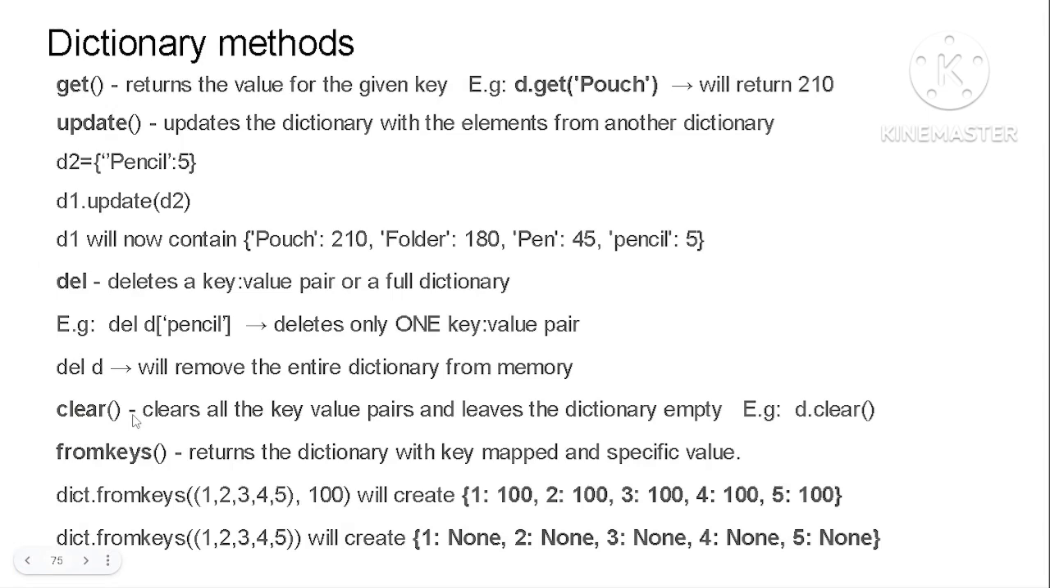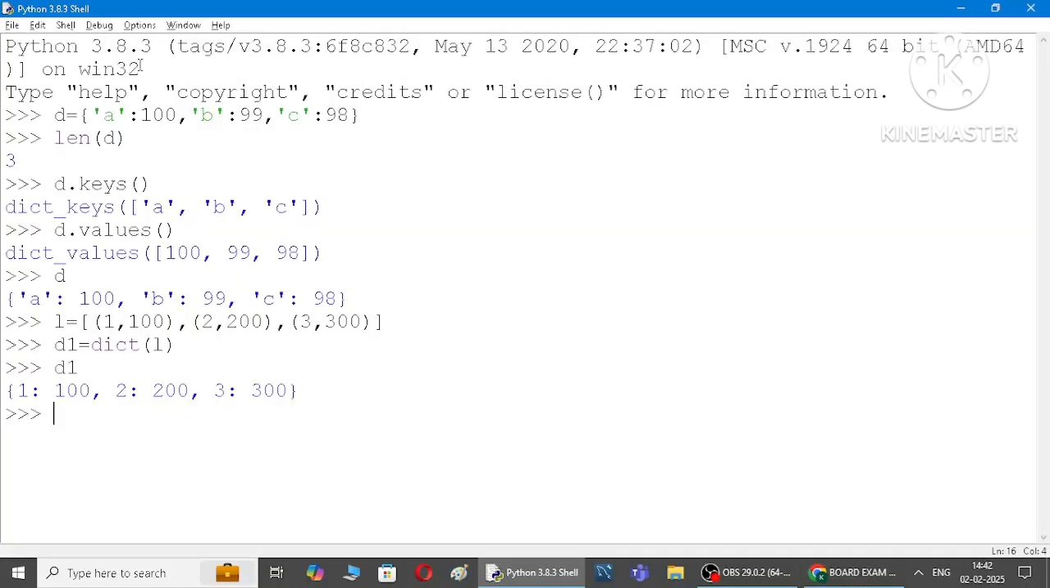We have a method called get. Suppose there are 100 student names in a dictionary. I want to see the mark or the score of one particular student. Say I have a student called Ajay. If you want to see the marks of Ajay, say here we have a student called A. A's mark is 100. Here we have only 3. Suppose you have 100 students. It will be difficult for us to get a particular value.